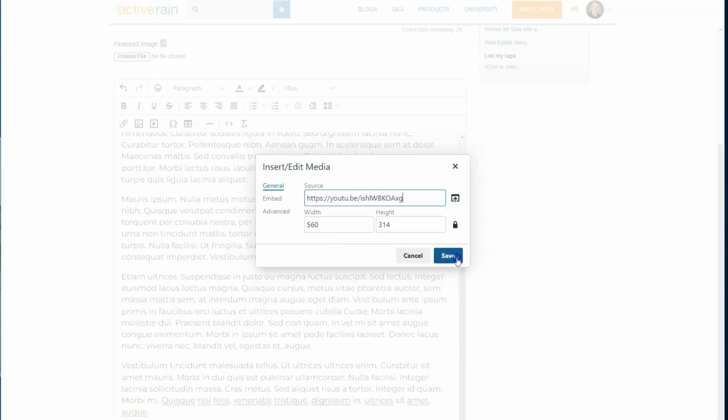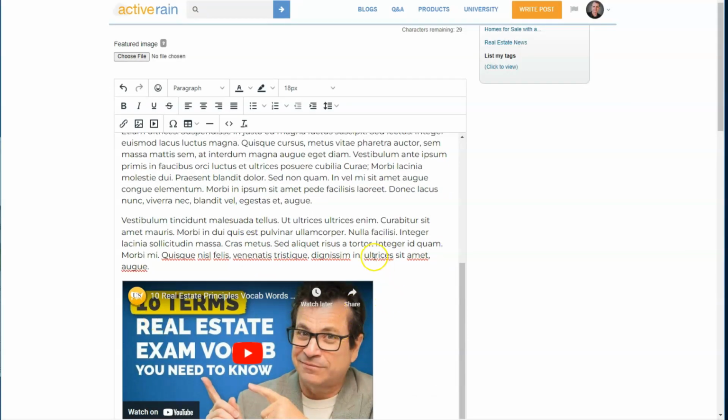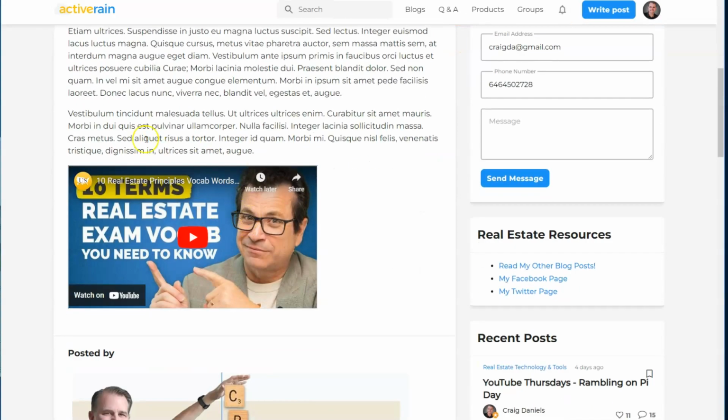Now, I'm going to show you why that's good, and it's fast, but it may not be the best choice. A width of 560 in a blog post means that it's not necessarily taking up all the space that it could. Let me go ahead and save this and preview it here for us, and you'll see at the end here, it embedded the video into the page, but you can see how far the text comes all the way over here.